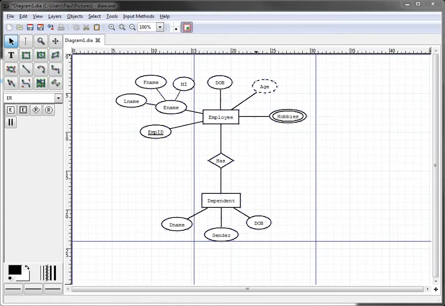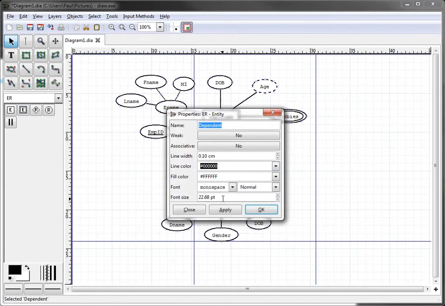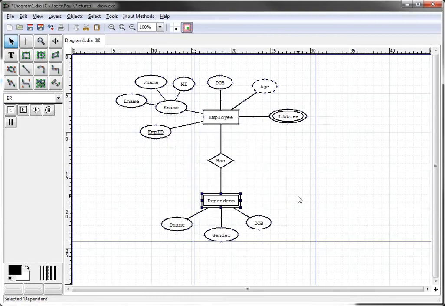Well, we know from our readings in the ER book that dependent, being a weak entity, should be shown with double lines. We could have done this by just selecting the weak entity over here, and it would have automatically done that. But say you've already got the entity drawn and you forgot, so you can double click and just select weak, and it will update to that.